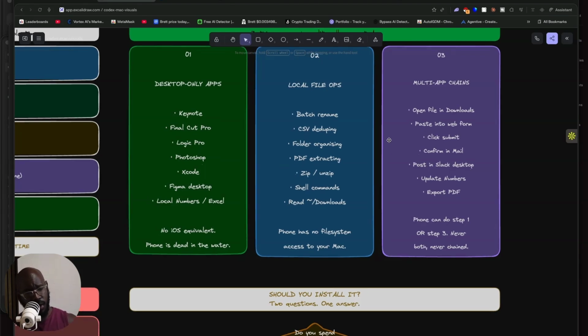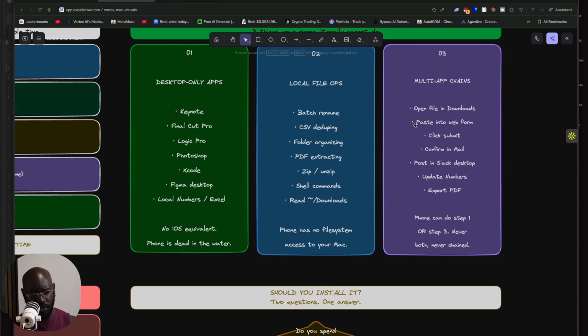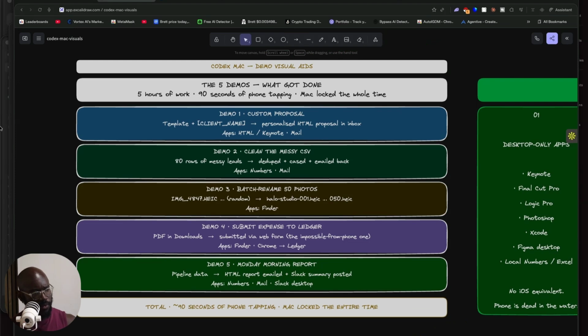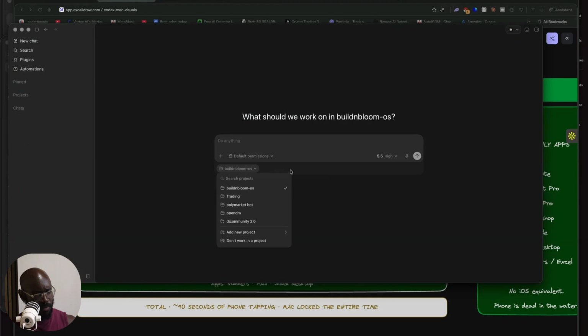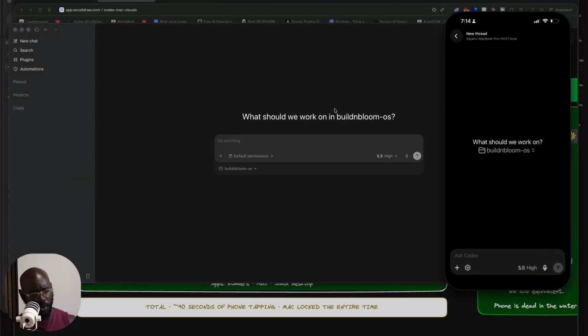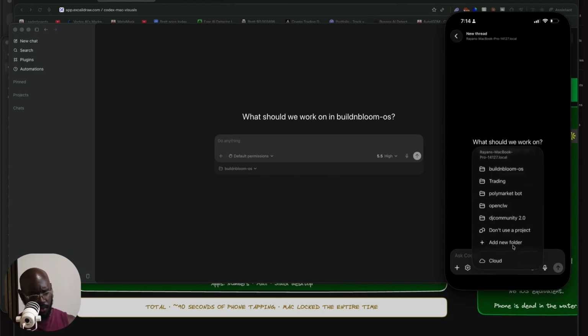The good thing about this is you can add multi-app chains, and these are things like open a file in downloads, paste it into a web form, and also perform tasks within your browser. So things that you cannot perform on your mobile device, you'll be able to perform through Codex on your mobile device. Now, if we go back to the Codex application itself, you have your files that you can also use, which also align with the phone that you're using. So if you're working on that folder, we can work on that folder.